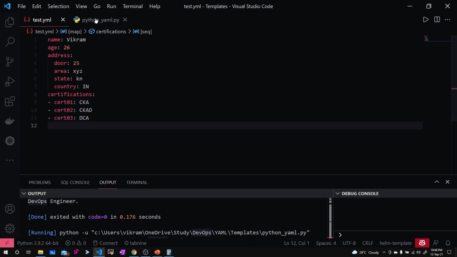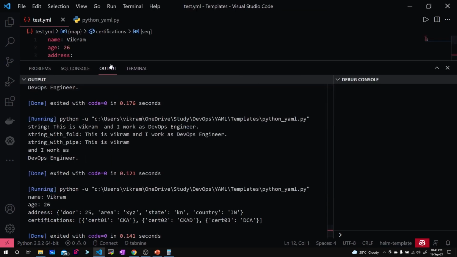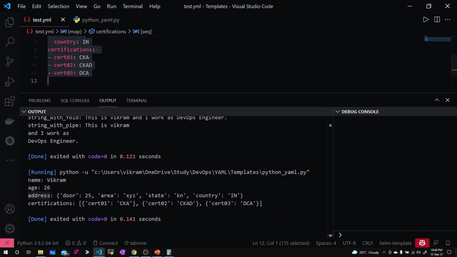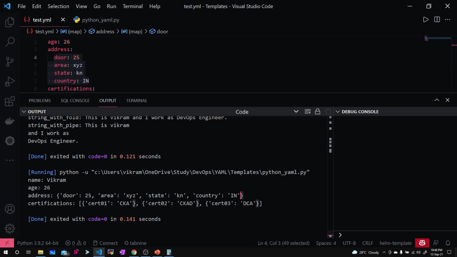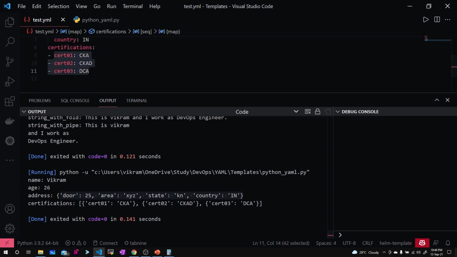If I have to read it in YAML and compare it with the actual input, you can see here the address. Address over here is a dictionary, right? That's why we have curly braces here. Door, area, state, these are key value pairs inside a dictionary. Now coming to the certifications, it is a list of dictionaries. That's why square brackets, and inside it are individual dictionaries. This is a dictionary, this is a dictionary, this is a dictionary, and they are inside a list.